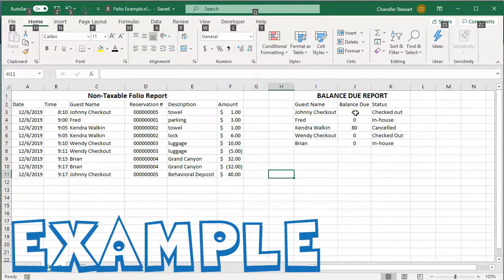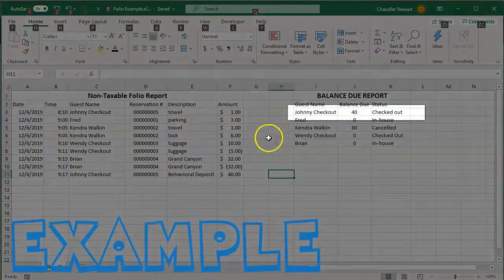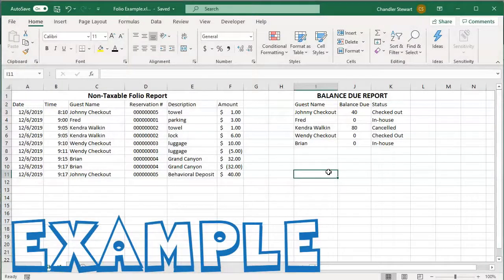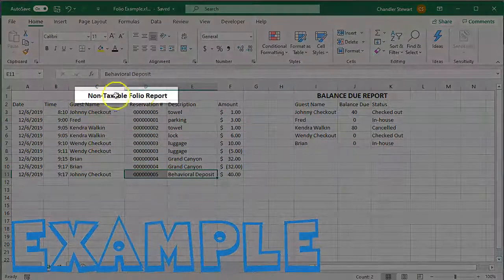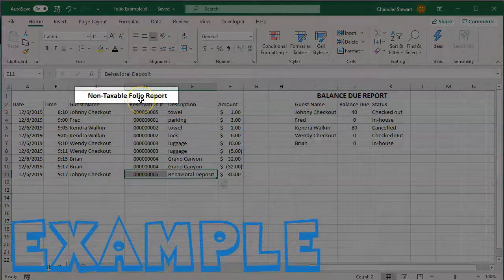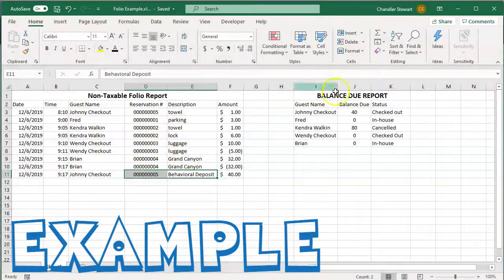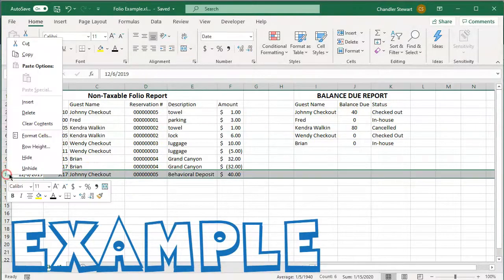Johnny might return, he might not. The manager doesn't know. So the $40 balance is left on the old reservation with no knowledge on if it will be paid or not. But let's pause for a second. Deposits of all kinds are room-taxable, so it doesn't belong on this list of non-taxable folio items. So the $40 deposit is on the reservation still, but I'm going to remove it from this list.